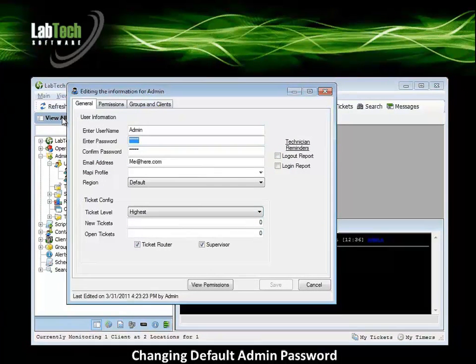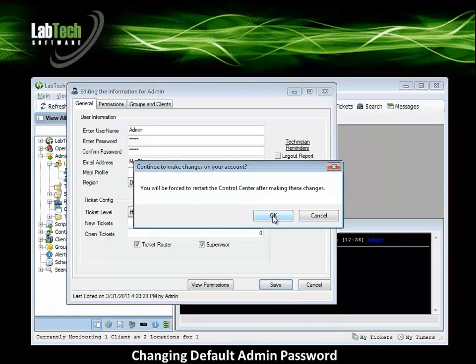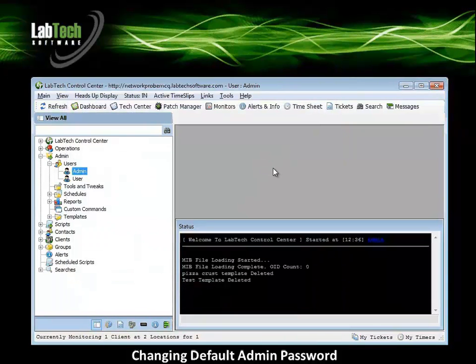Here we will specify a new password and confirm it, and save the changes we have made. Notice the pop-up message that we will be forced to restart the Control Center after making these changes. Left-click OK. This concludes the how-to video to change the default admin password.